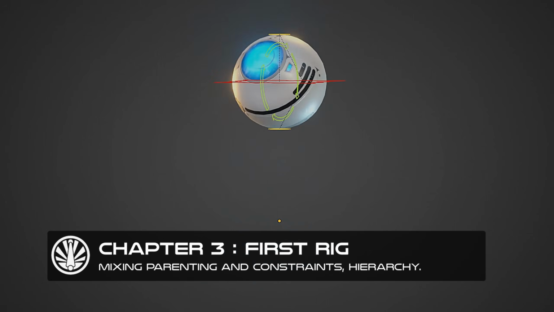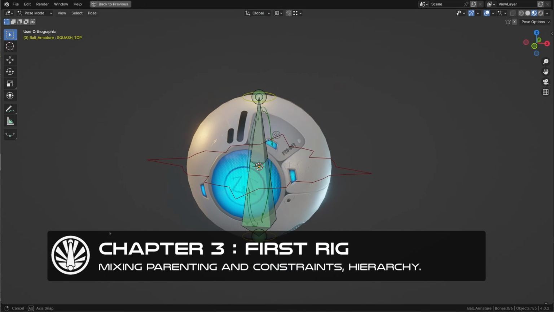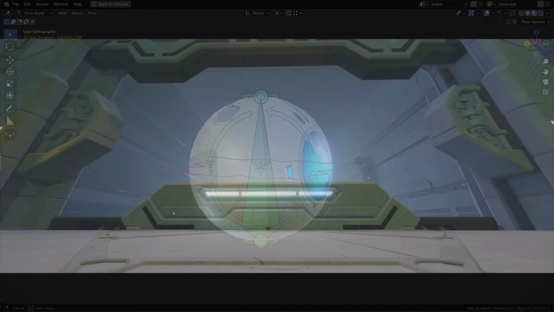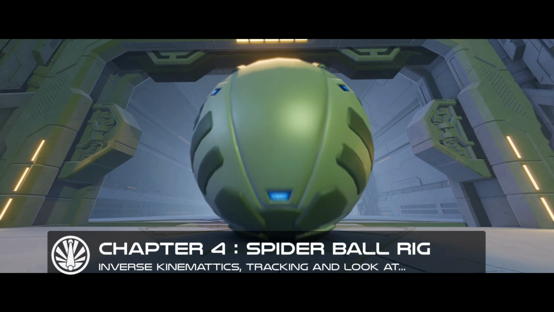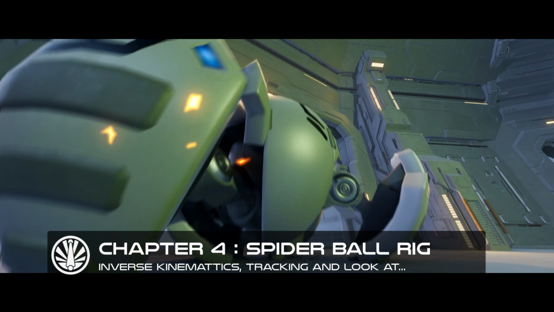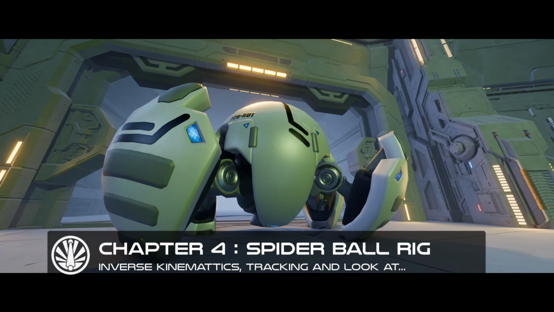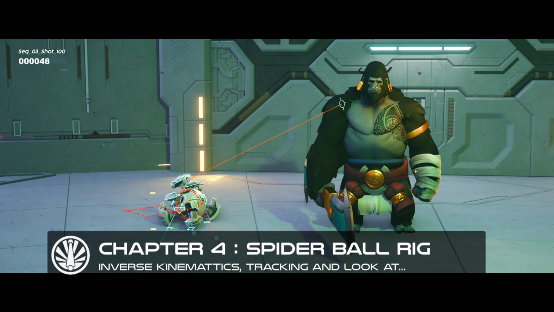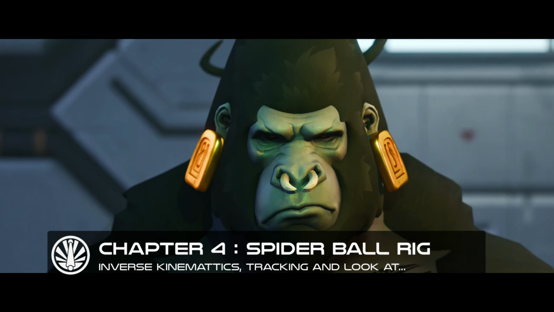In Chapter 3, we will rig a simple object, a bouncing ball. A great exercise to explore hierarchy and dependencies, and create our first custom shapes. In Chapter 4, we will rig a little ball again, but this one is a bit special as it transforms into a little spider robot. We will introduce inverse kinematics, drivers and custom properties, along with new mechanisms like head targeting.